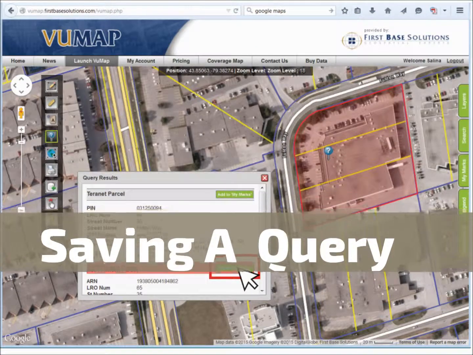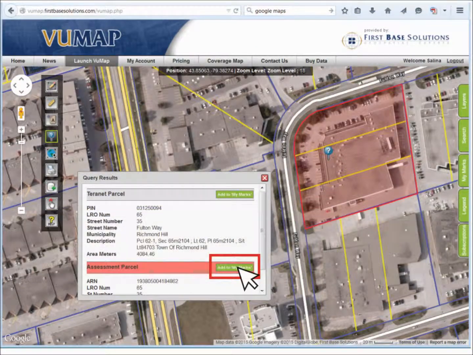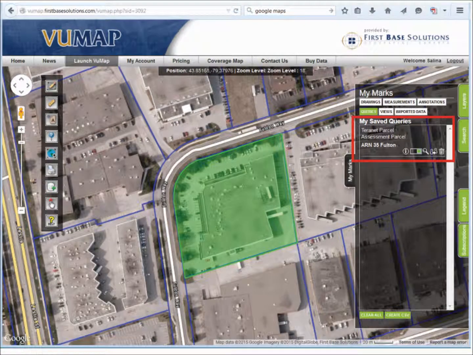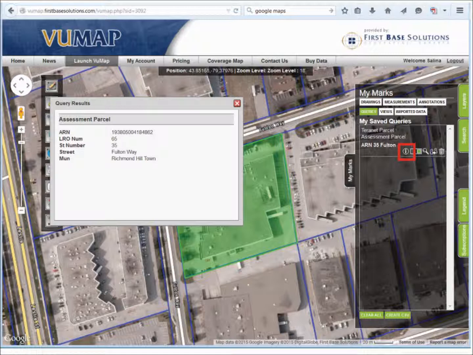You can save your results into the My Marks tab by clicking on Add to My Marks. Name the query and click Save. Now you can find this property again later in the My Marks tab under the Query menu. The Info icon shows you the information for the parcel again.